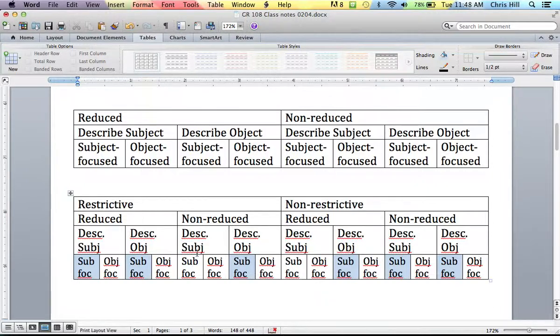Now just look back through here and say, okay, did I cover everything? Well, you look through and you say, I don't have any object-focused adjective clauses. Uh-oh, problem. All of them happen to be subject-focused, even though some describe the subject, some describe the object, some are reduced, some are non-reduced, some are restrictive, non-restrictive. You with me so far? Okay, so if this is your situation, make sure you talk about object-focused adjective clauses somehow.